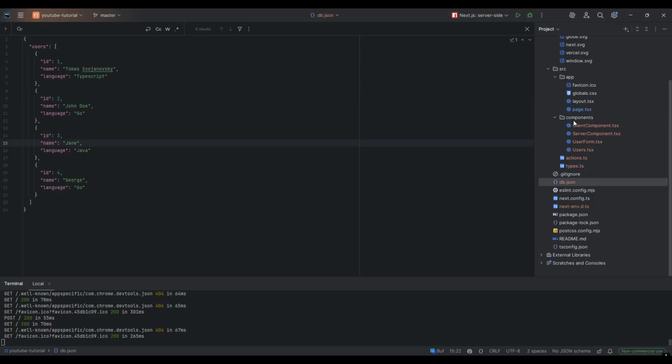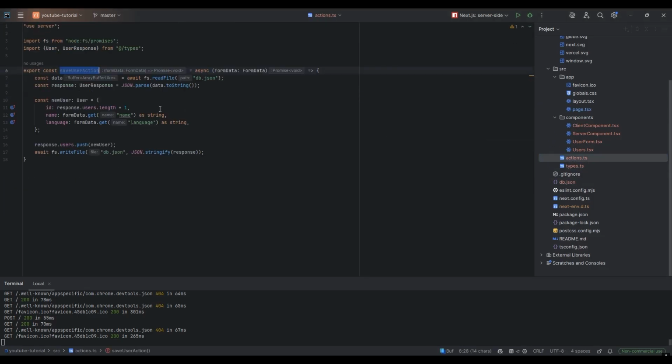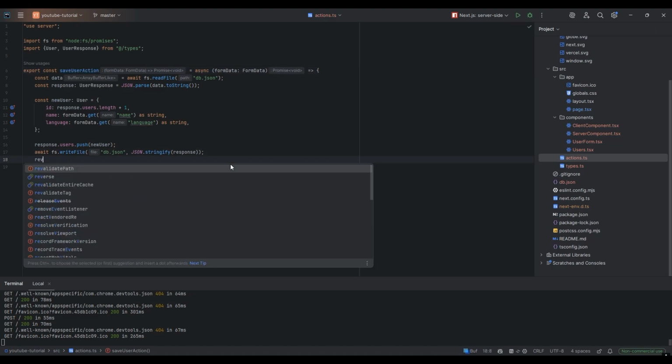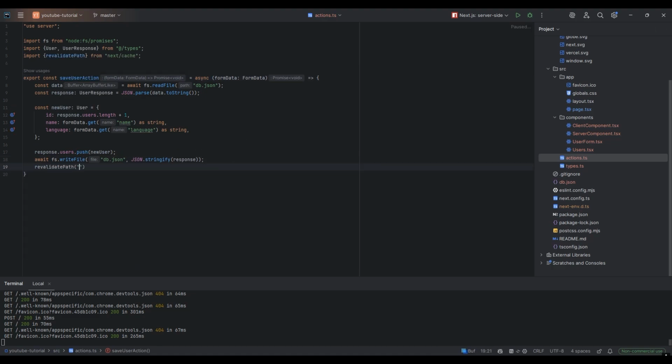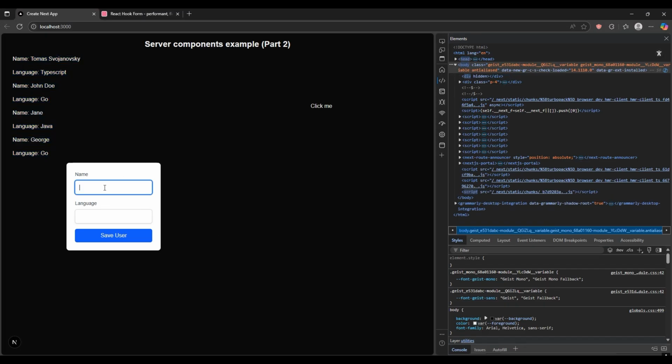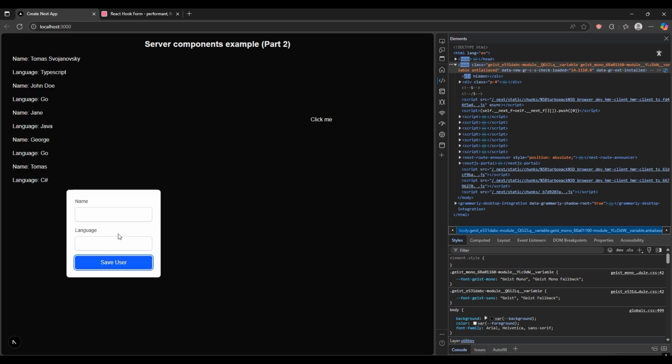What you can do, you can go to the actions and you can type revalidatePath, which is just the default one. And now if I type Thomas and C#, save user, you can see data is refreshed. Okay, that's all. See you in the next video.